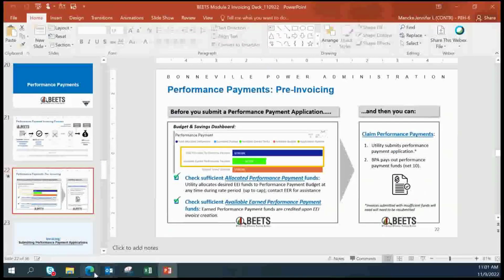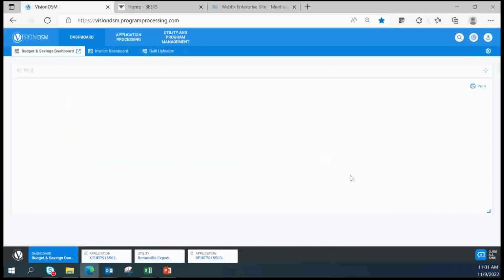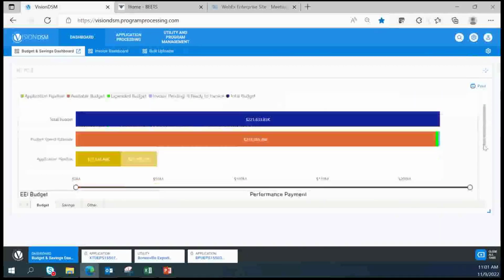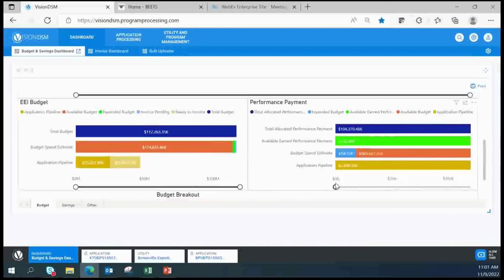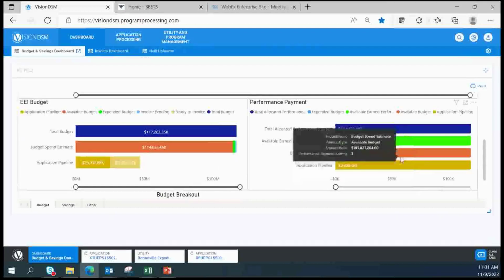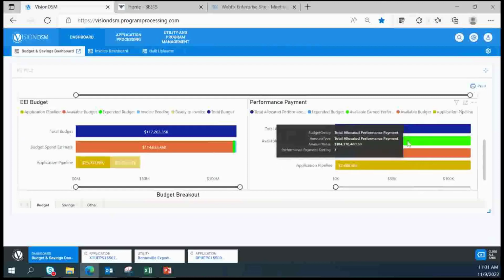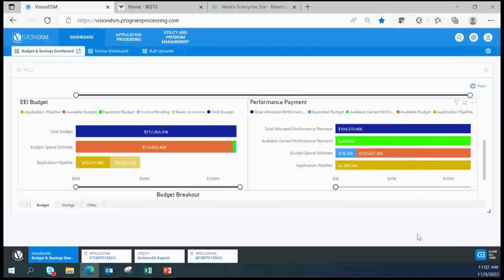So I will go into the system again. Dashboards. This is where I'm going to check the available and the earned. So it's in this bottom right-hand section. One thing to note, sometimes it's hard to see. If you use these little bars down here, you can make it bigger, and it just lets you see it a little bit better and allows you to hover over it. So here's the available earned, and then down here you have your available budget. Up here you have your allocated. Those are the two key ones that you want to look at before you submit your performance payment application.